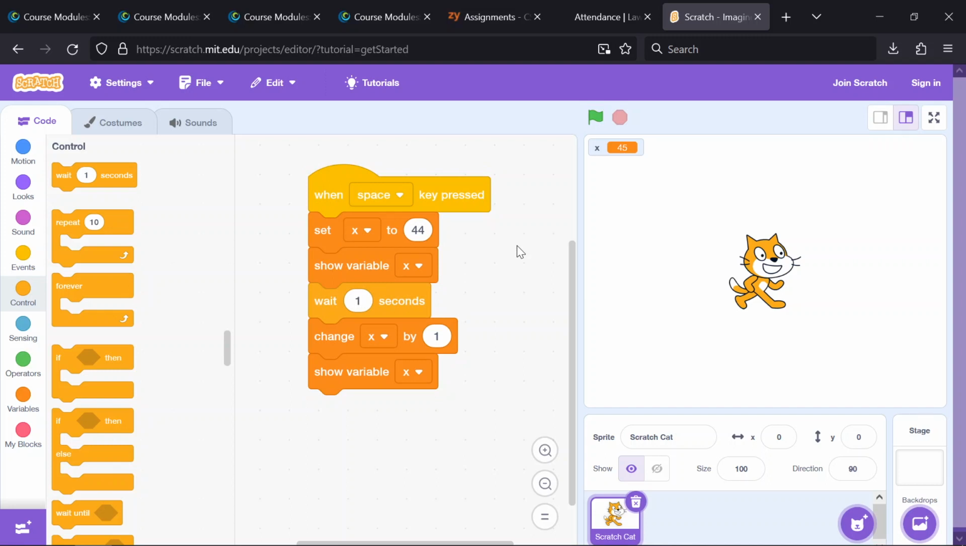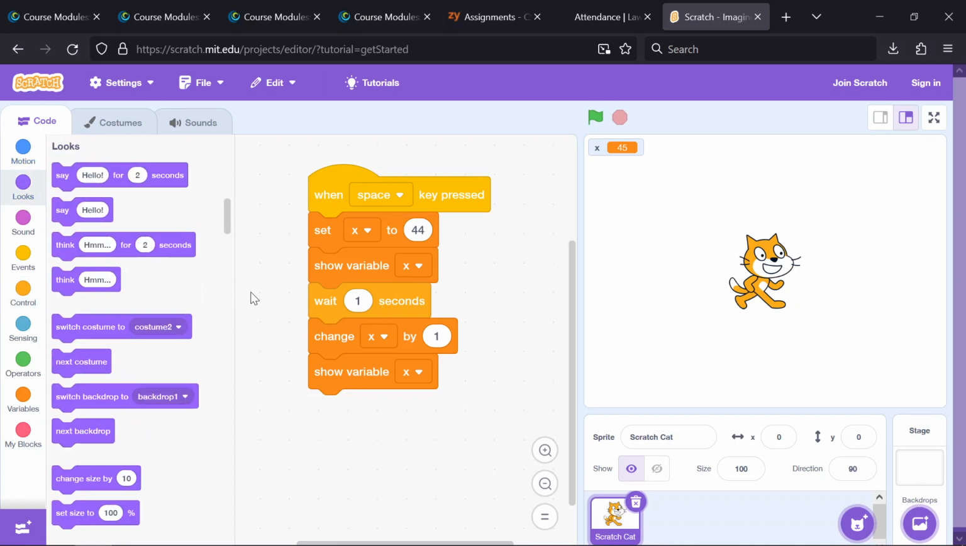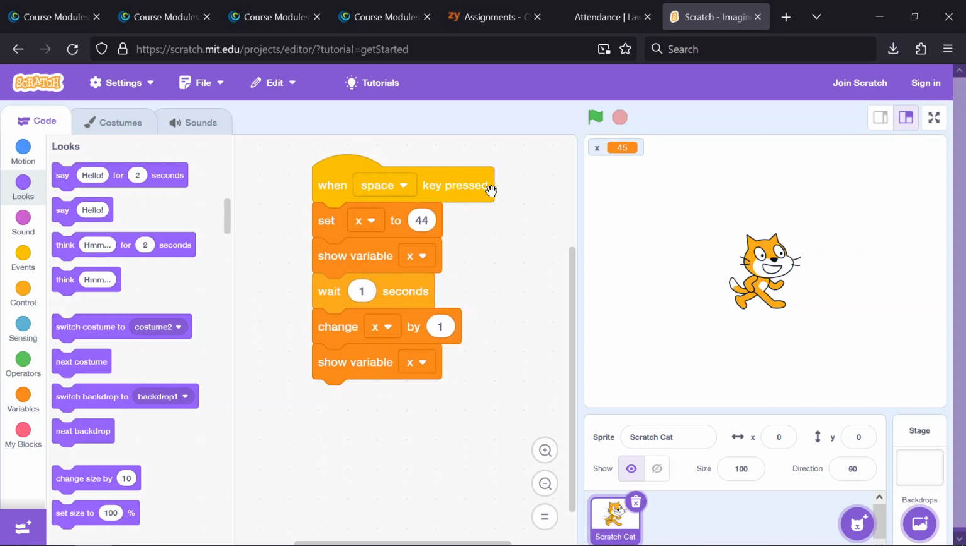Does that make sense? So all of these blocks that don't have waiting or for 2 seconds in them happen immediately. Blink of an eye. Any questions about that? That's another kind of event too, when space key is pressed. Do this. And that's useful for making games.